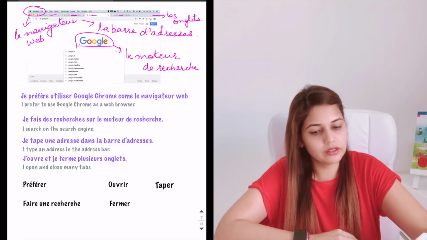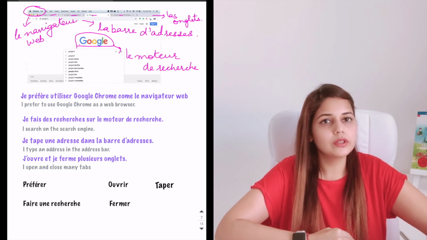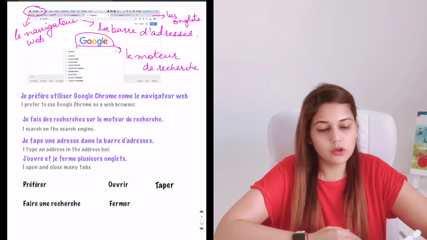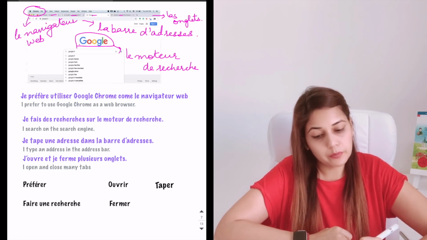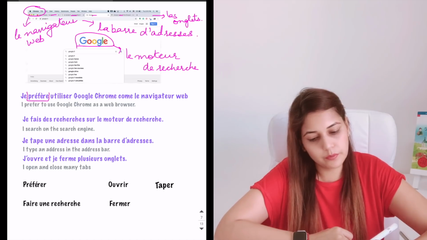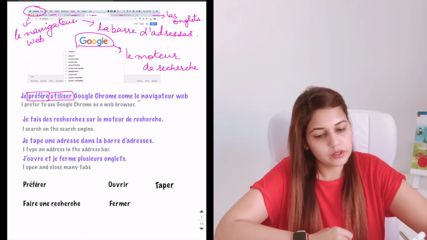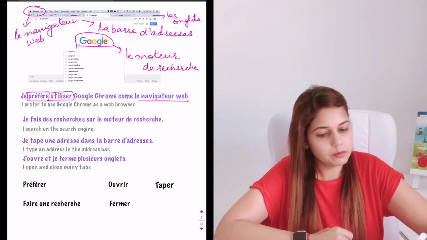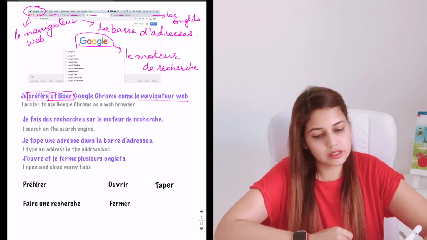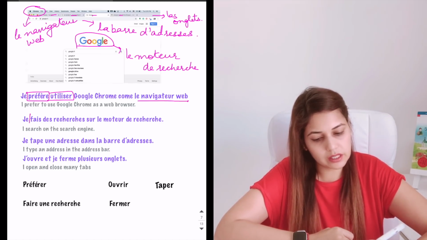Now let's check these words in a few examples. Je préfère utiliser Google Chrome comme le navigateur web. I prefer to use Google Chrome as a web browser. Now the verbs préférer and utiliser. Another word, navigateur web. Je fais des recherches sur le moteur de recherche. I search on the search engine.